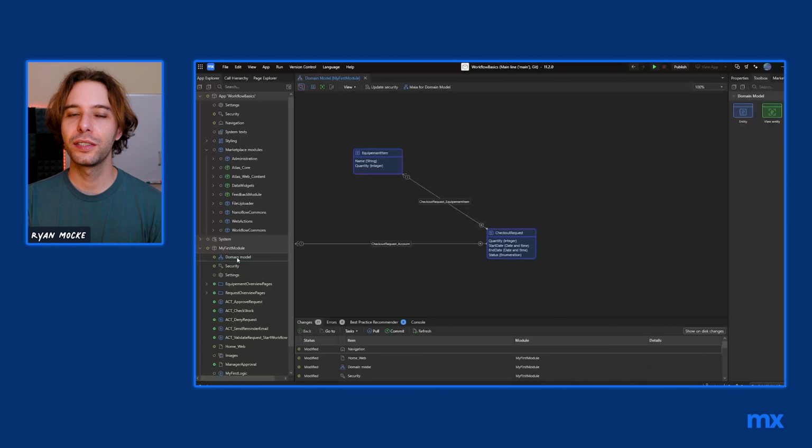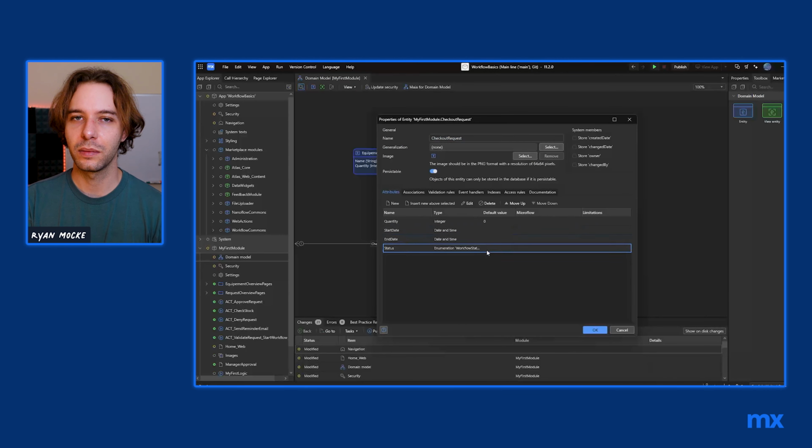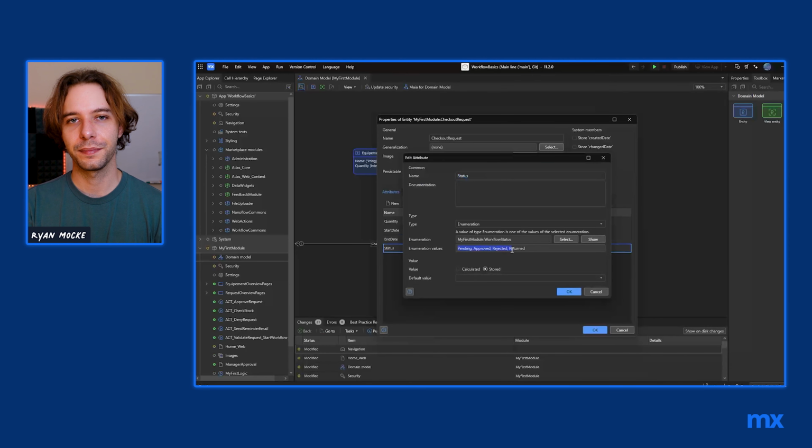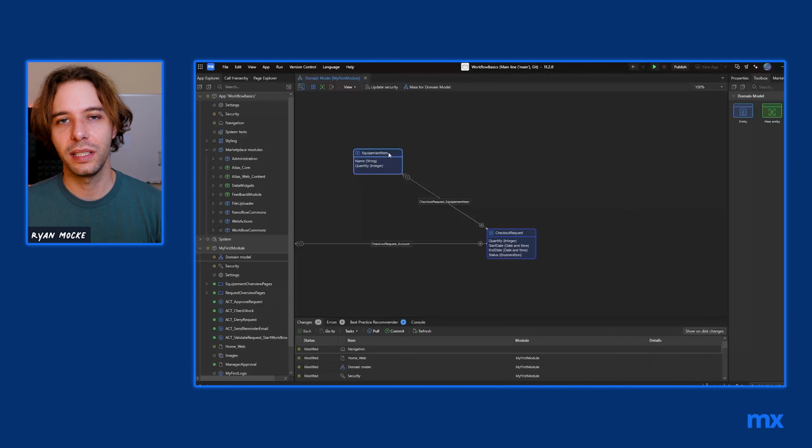I've created a basic data structure in the domain model. These entities are going to provide context to the workflow and store all the relevant information about the request. We have checkout request, which is the workflow context entity. This has quantity, start date, end date, and status, which is an enumeration. It also has associations such as the requested by and the item, which is an association to the equipment item. Equipment item has name and quantity available.